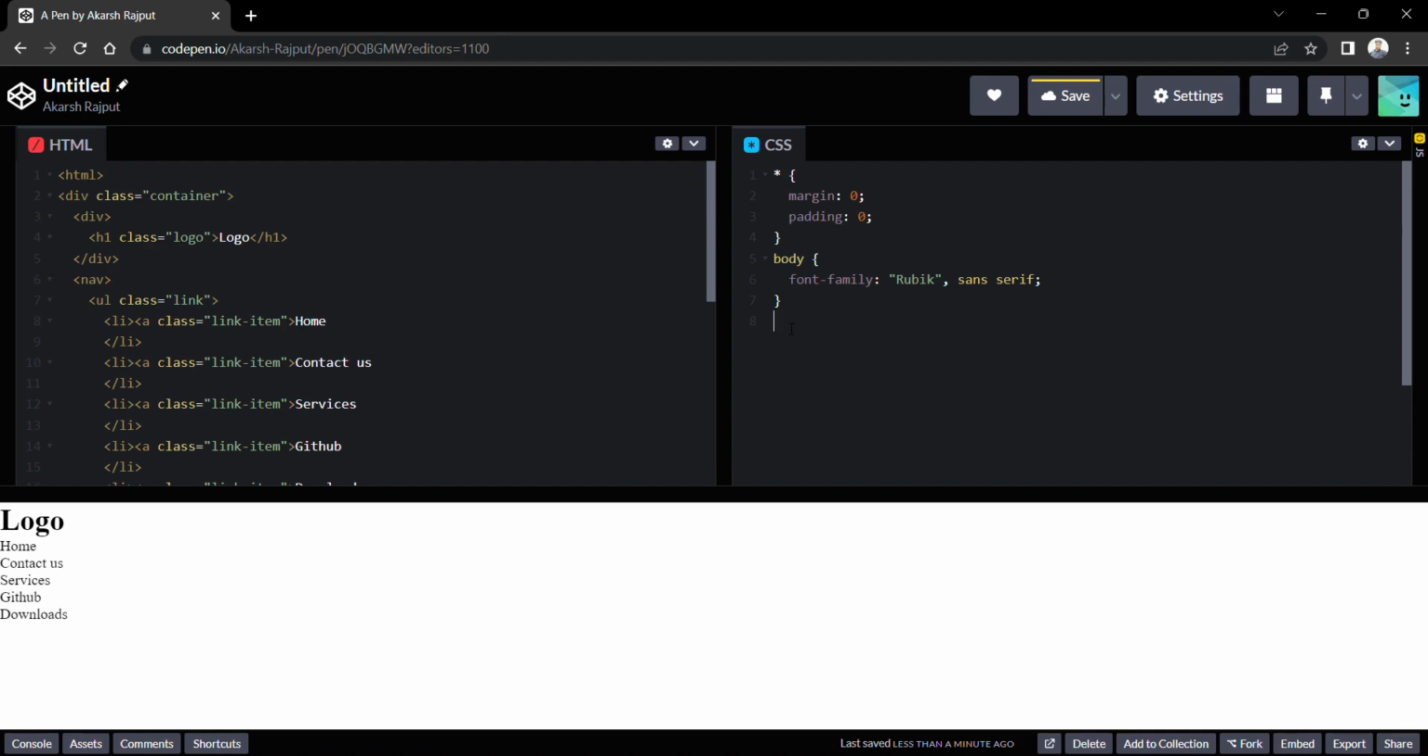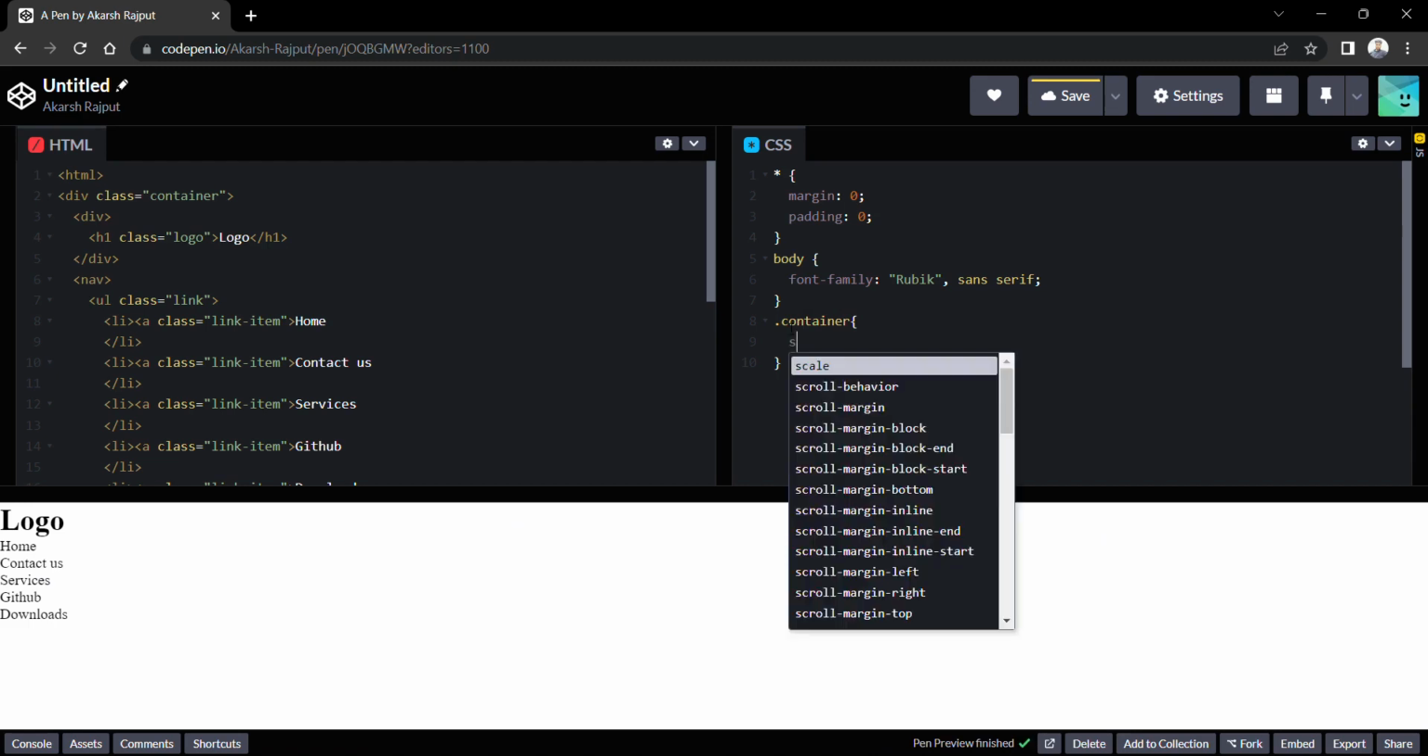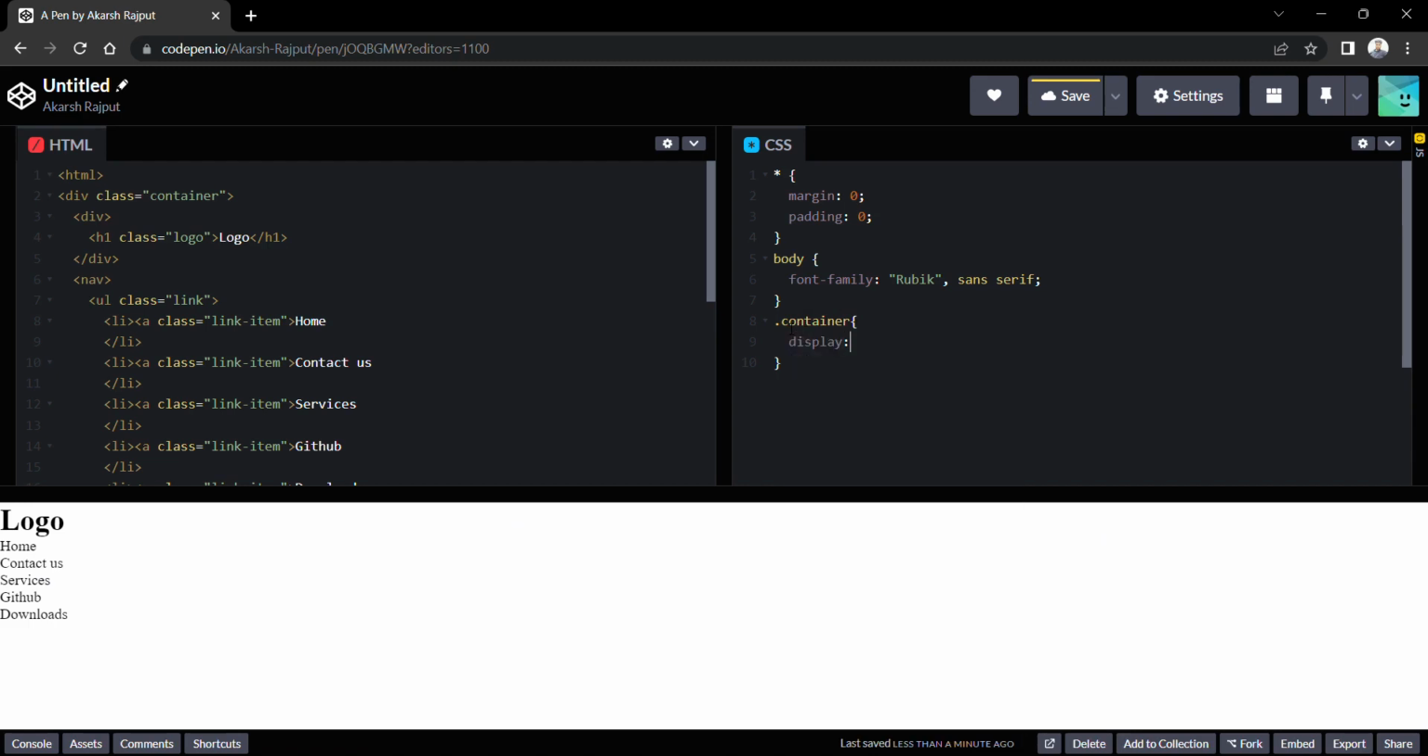Now we are going to our container class. Display flex. Now see this, these are aligned in the horizontal direction using the flex box property, and now we will give a gap between the logo and all the items in the nav tag. For doing this we will write justify content space between. Now we'll save it, and you can see there is a space created between the logo and the nav tag.